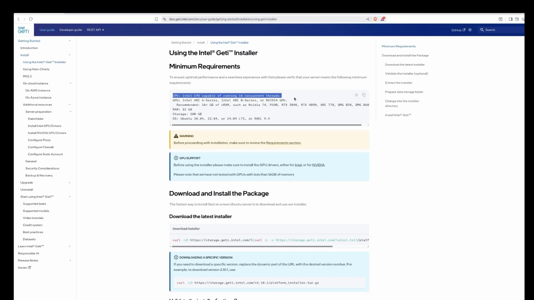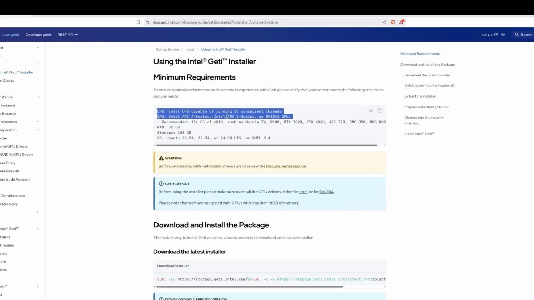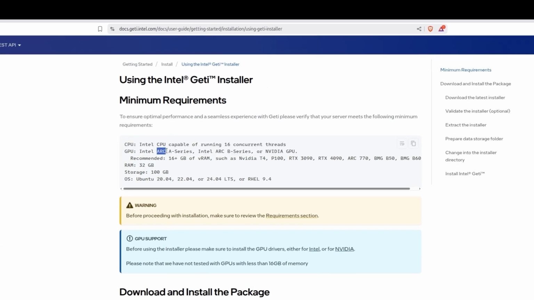Make sure your system meets the minimal requirements. It will save you a lot of headache. I'll be using the Intel Battlemage GPU, but you can also use an NVIDIA GPU. Yes, Geti works only on Linux for now, no Windows version.